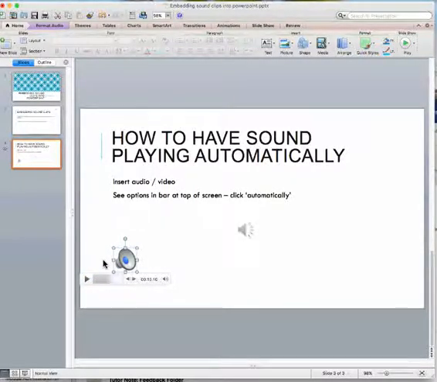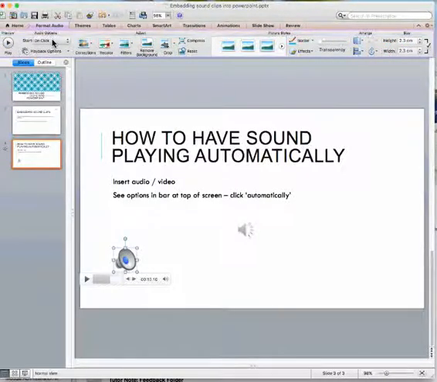Okay, so that's that file. I just want to figure out how it comes automatically. So what I did is I double clicked on the icon, and it's come up with this option here, and it defaults to on click. So if I click there and click automatically, you've also got the option of play across slides, which obviously you don't really want in this case. That would be the same if you were playing like a piece of music across the slides or something like that. Here you want automatically, and it should save that for that particular slide.